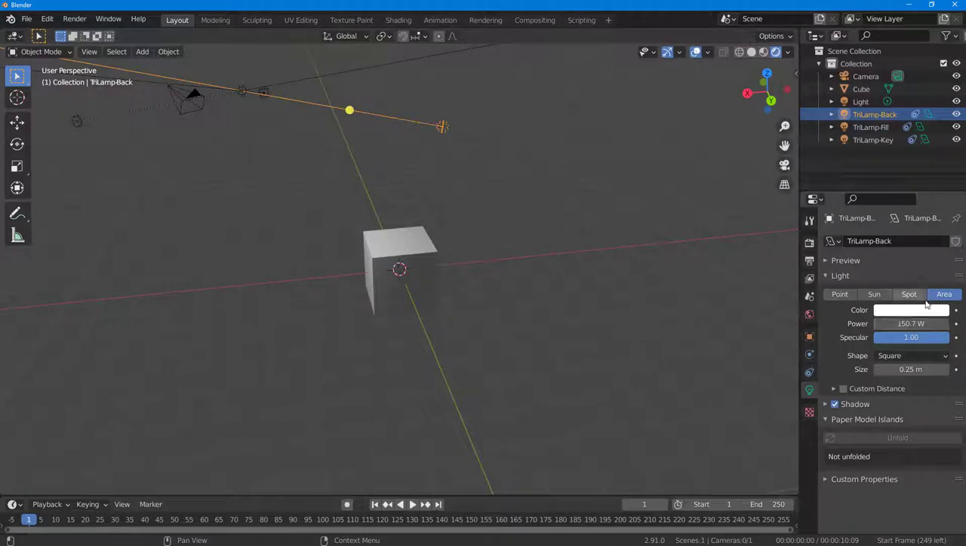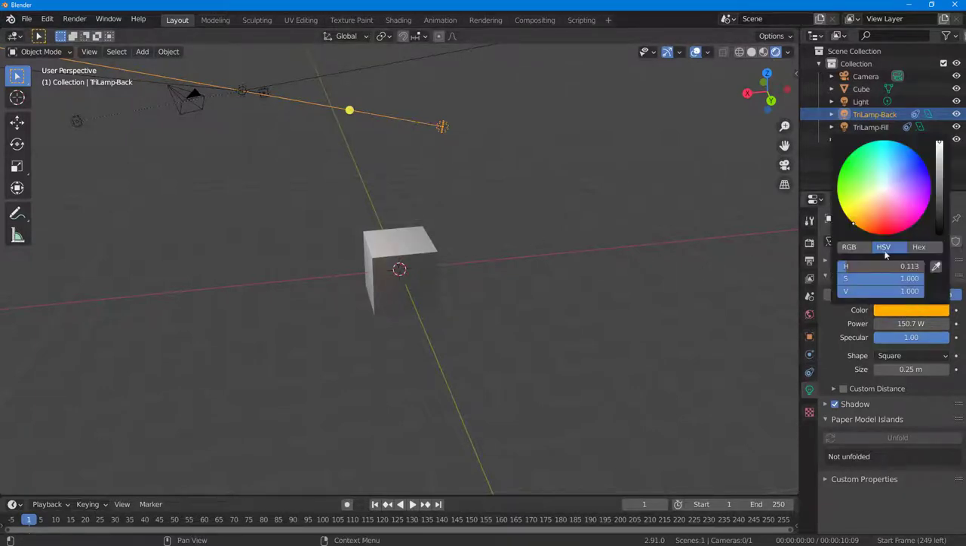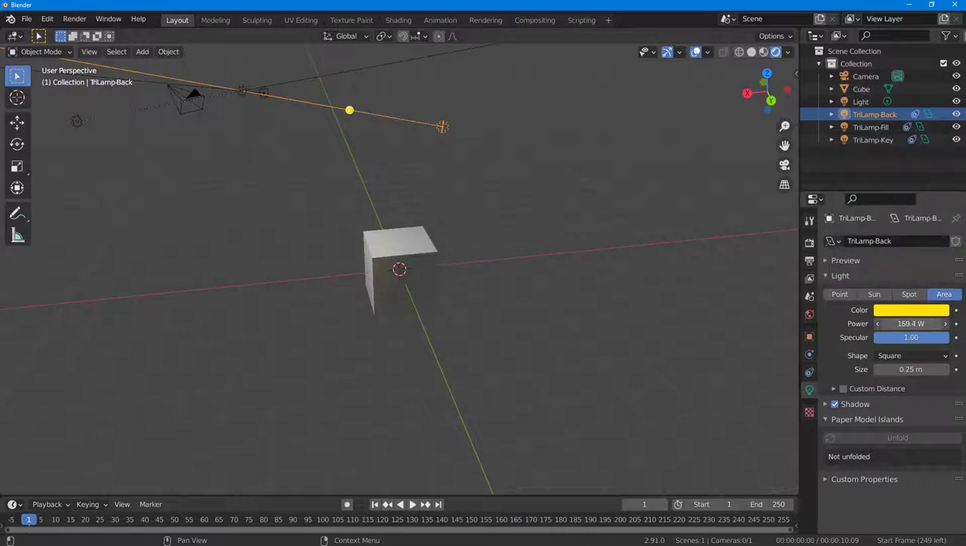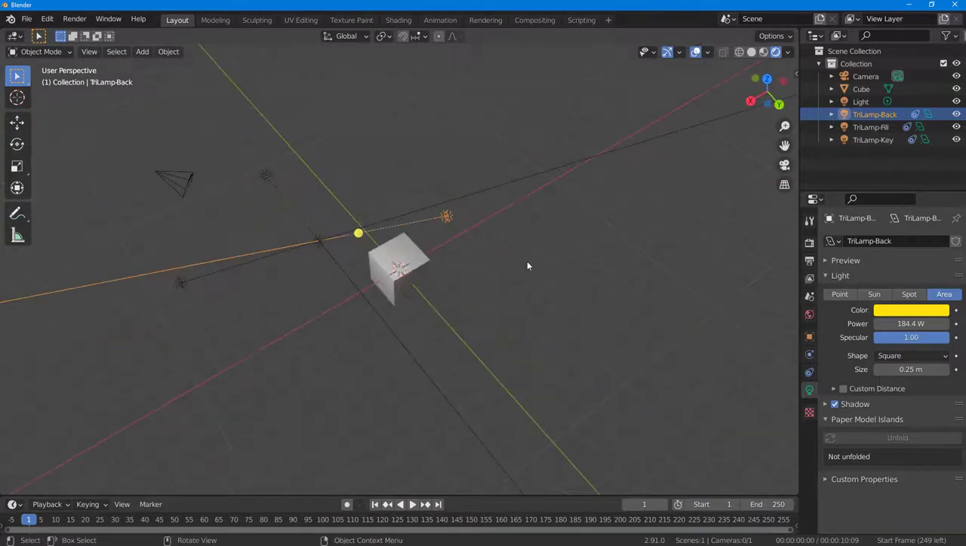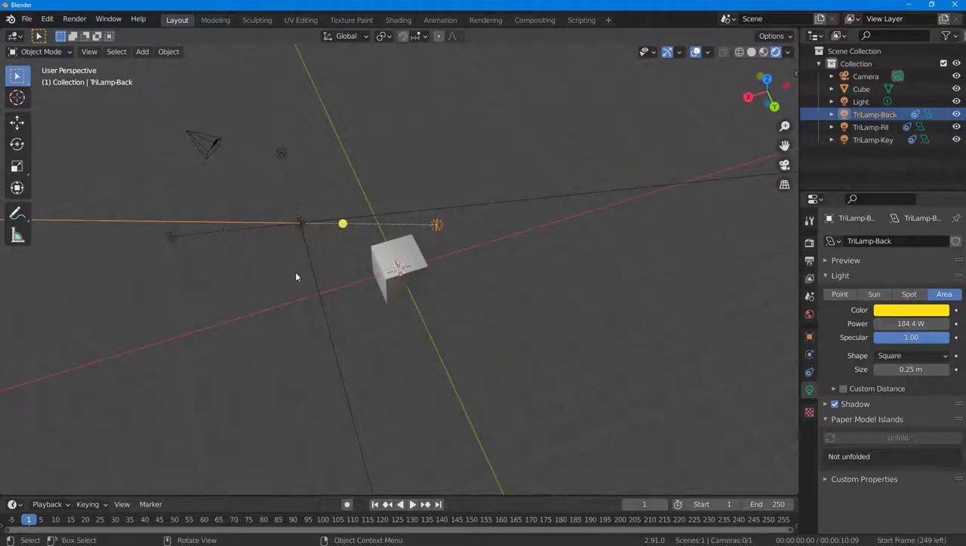To make it more clear, I'm going to change the color of the light right here. So I'm going to make the light a bit more yellow and increase the power, and you can see there's the yellow tint over here for that particular light. You can also go over here and change this.